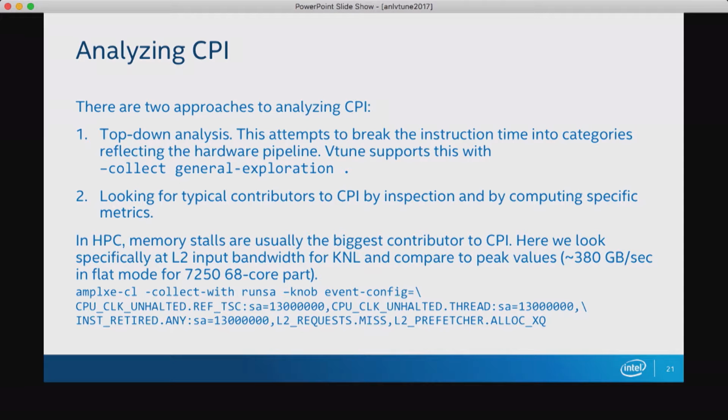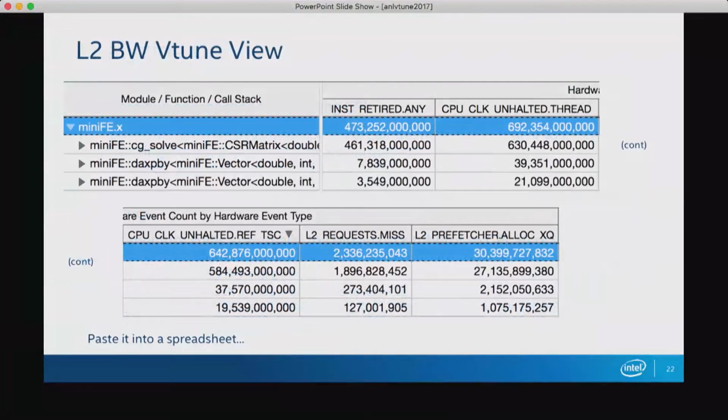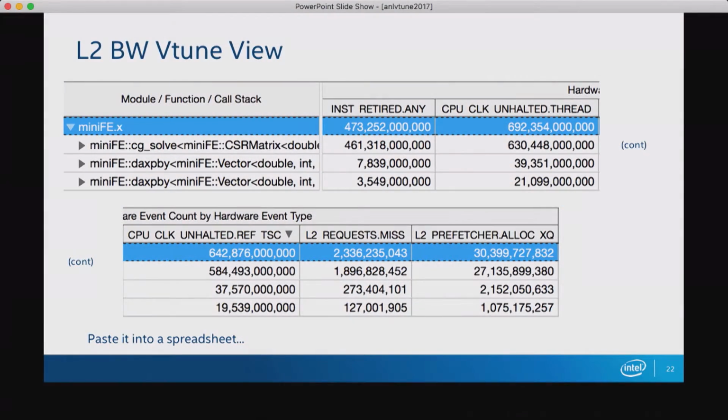So I'm going to look at L2 misses, these specific hardware events. Together, those 2 hardware events add up to the number of cache lines coming into L2. And so I can compute an L2 input read bandwidth per cycle, which on KNL is exactly analogous to memory read bandwidth, because there's no L3. So I sliced a VTune view. This is what you get.